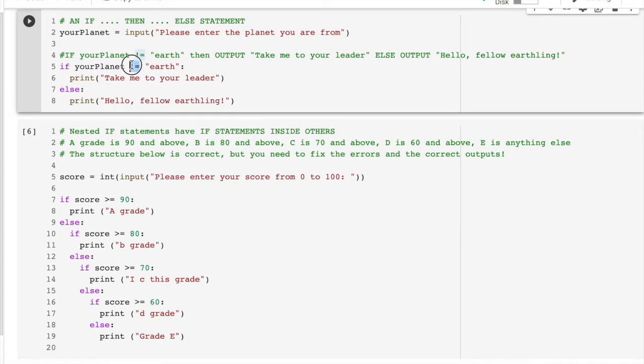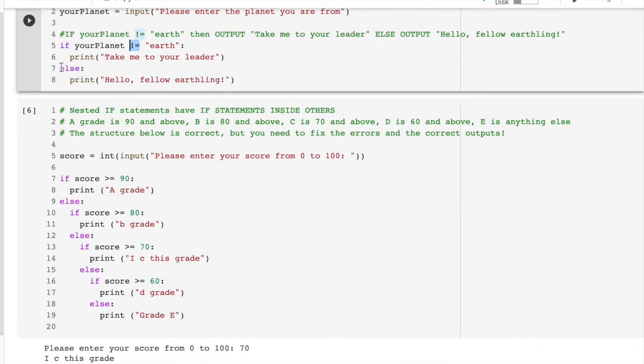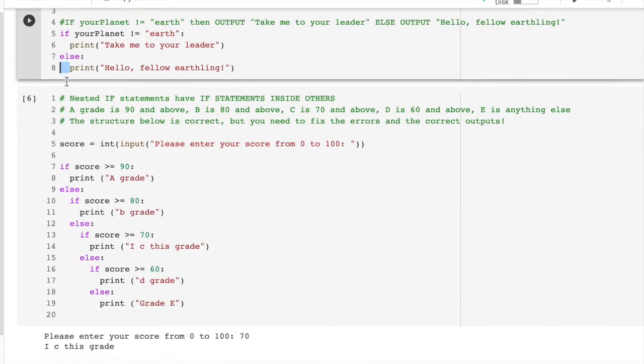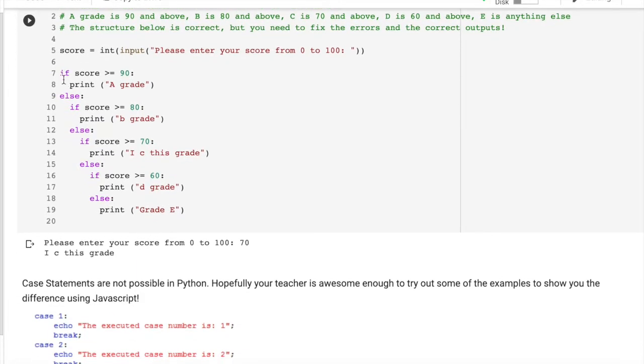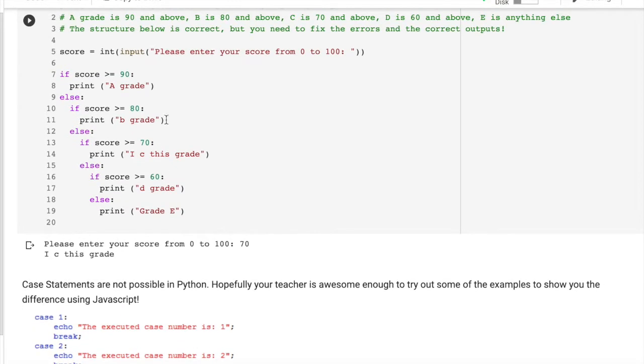This is the not equal sign. And if you have an else, then you have to have it in the same row, or like the same indentation as the if statement. And anything after the else is also indented. You can have ifs inside it. Else you can have like multiple if statements inside each other. So that's how you do that.